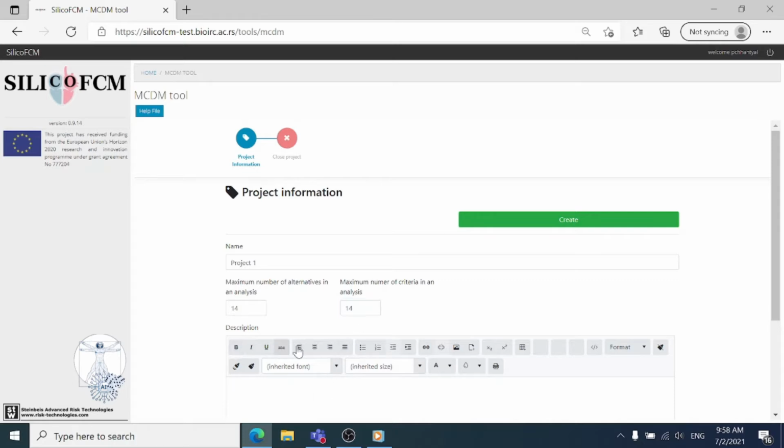The description window supports HTML-based text. Thus, the user can include formatted text and even pictures or tables. Once you do this, click on Create to be redirected to the next page.